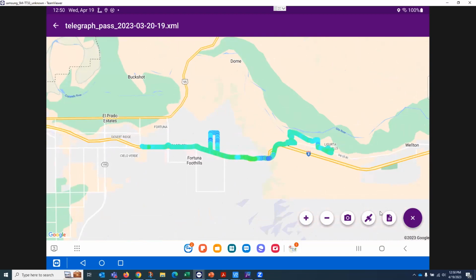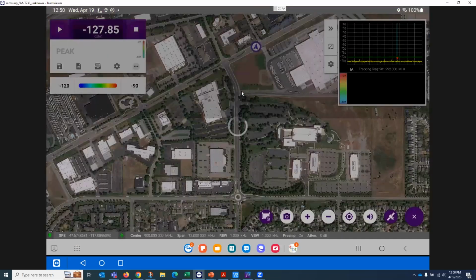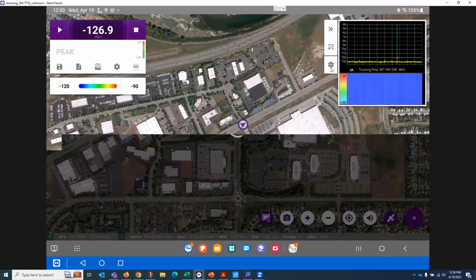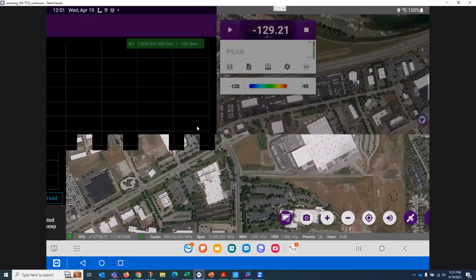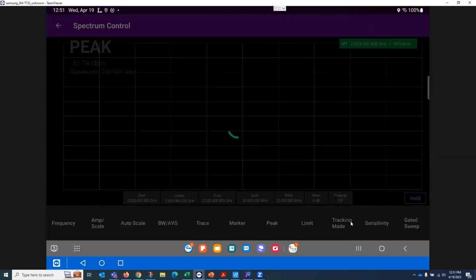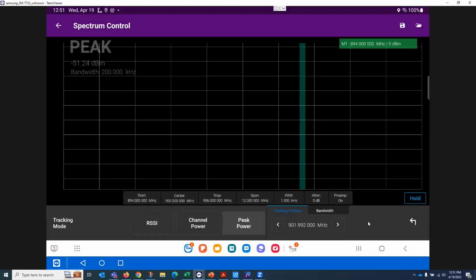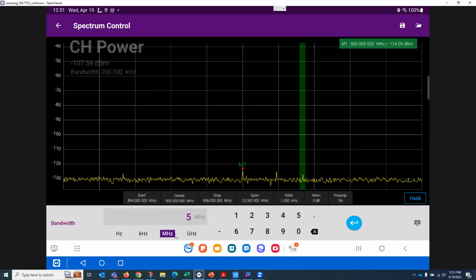Broadband interferer. Not much to show on the map. The only difference would be from a setup standpoint. Sorry about the TeamViewer delay. The only difference between a broadband and a non-broadband for us is this tracking mode you see down here in the bottom. So I'll change the tracking mode to channel power, and then I'm going to change the bandwidth to something like 5 megahertz wide.